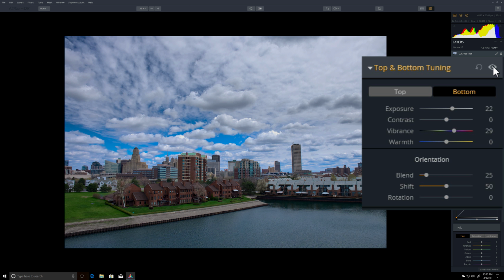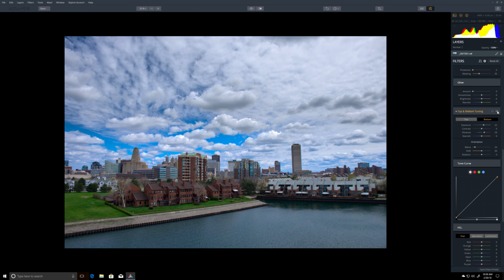So hope that made sense. I hope Skylum fixes the filter soon so Shift works like it's supposed to. And that's it for now.